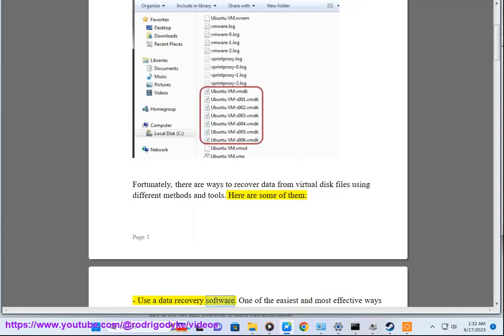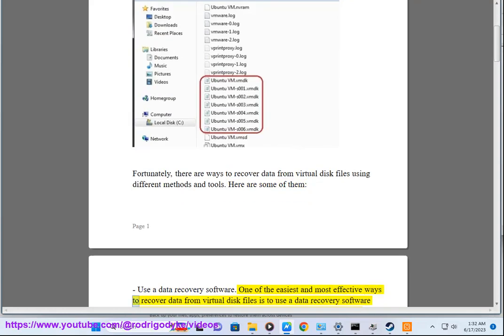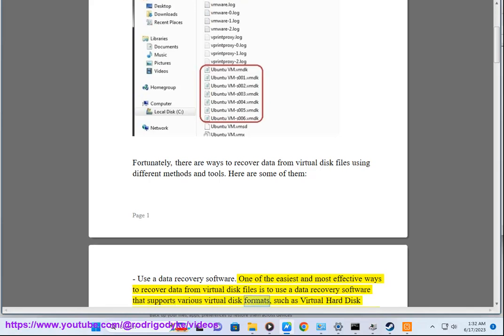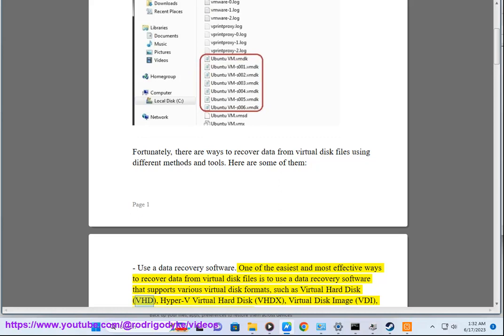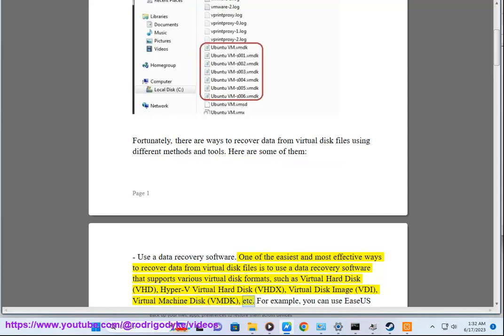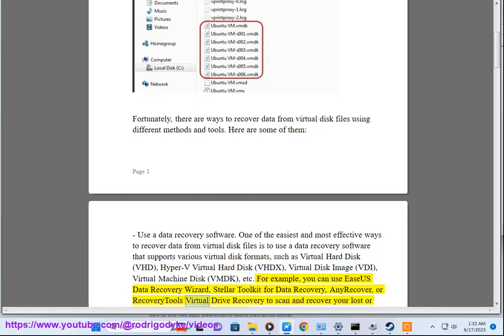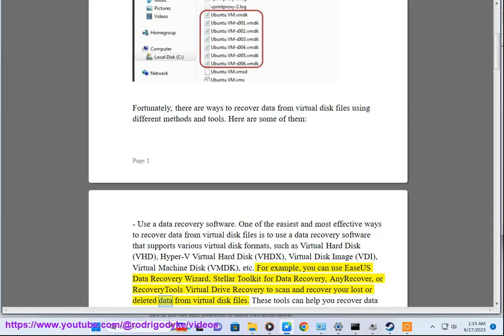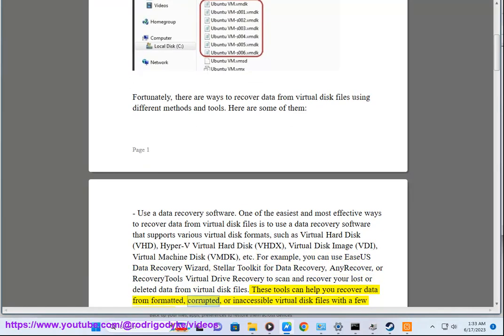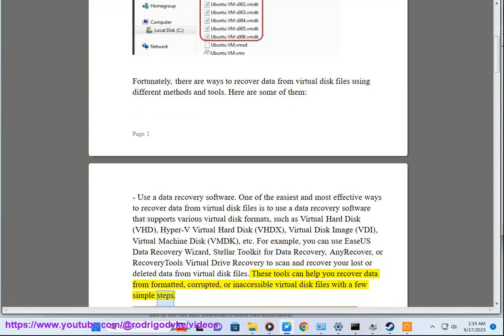Use a data recovery software. One of the easiest and most effective ways to recover data from virtual disk files is to use a data recovery software that supports various virtual disk formats, such as virtual hard disk (VHD), Hyper-V virtual hard disk (VHDX), virtual disk image (VDI), virtual machine disk (VMDK), etc. For example, you can use EaseUS Data Recovery Wizard, Stellar Toolkit for Data Recovery, AnyRecover, or Recovery Tools Virtual Drive Recovery to scan and recover your lost or deleted data from virtual disk files. These tools can help you recover data from formatted, corrupted, or inaccessible virtual disk files with a few simple steps.